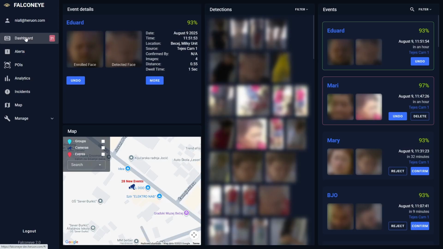This is the Falconeye dashboard. It includes details relating to match events and detections. For the purposes of this walkthrough, we have blurred the faces to preserve privacy. The first section, Event Details, gives you a detailed overview of any events that have occurred. You'll have the name of the person of interest that was matched to the detected face, the probability that these two things match, some additional information, as well as action buttons to confirm and reject matches.